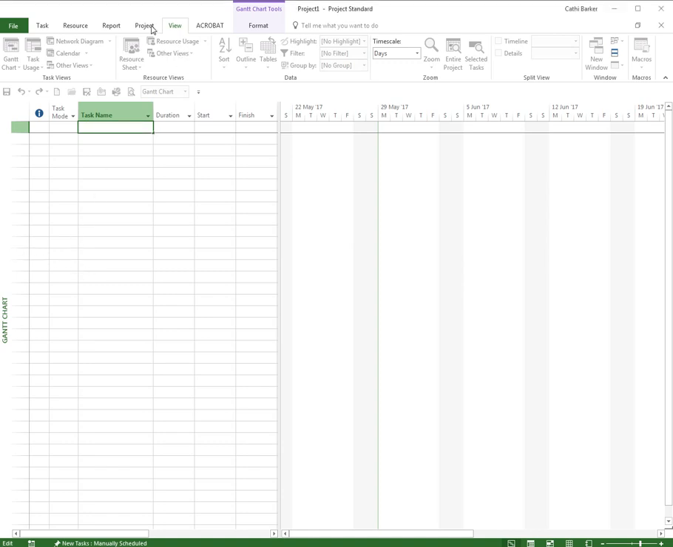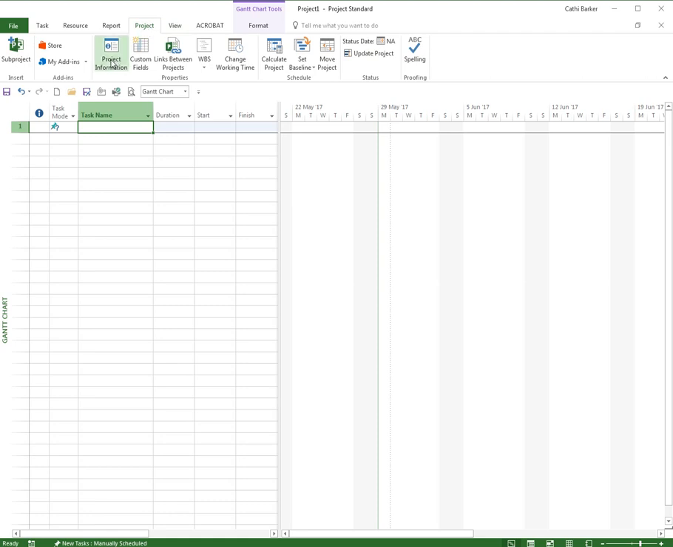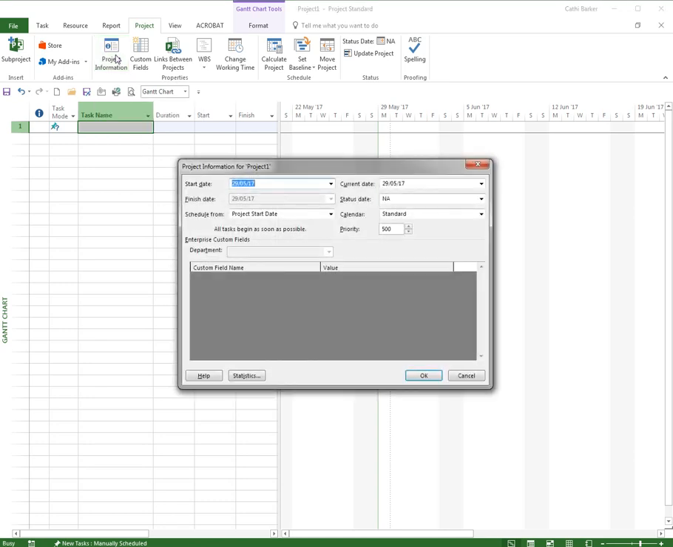For this, I'm going to choose the Project tab in the ribbon, and from here I'm going to go into the button Project Information, which you'll find in the Properties group. If I click on Project Information, I'm able to say, is my project start date driven, and therefore I can enter a start date, but I can't enter a finish date because that depends on how many tasks I've got to do and how long they'll take.